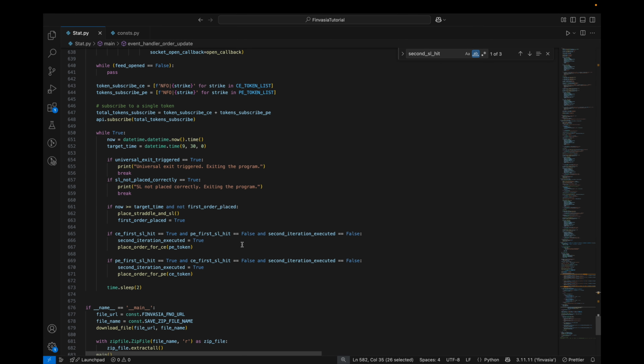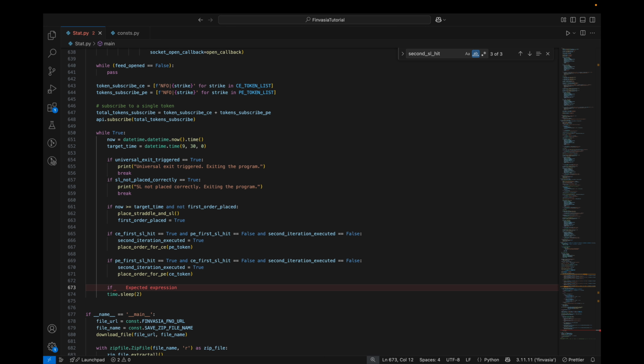We'll come back to our main function. Here we are handling multiple scenarios. That means what if the first SL hit was CE and what if the first SL hit was PE. Again we'll have one more condition. This will be a little tricky, so go through this twice. We'll check if the CE SL is hit and PE SL is hit and second iteration executed. This is the condition. Or we'll check if second SL is hit and second iteration is executed.